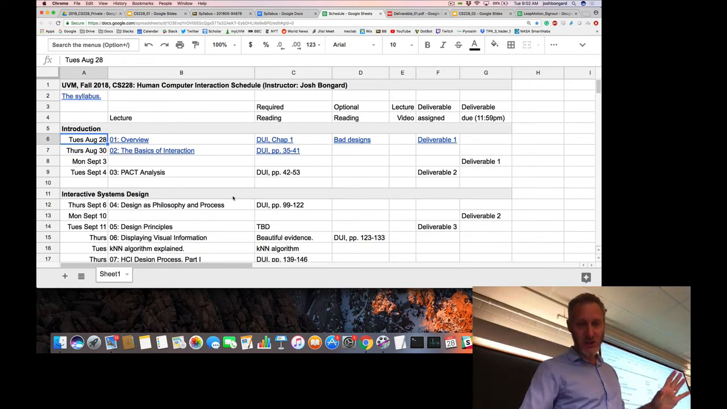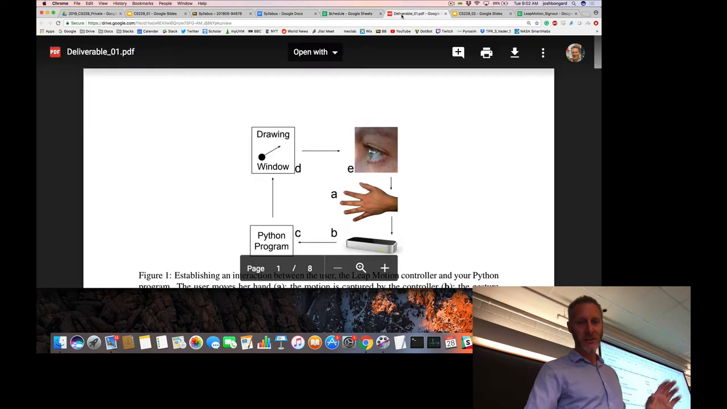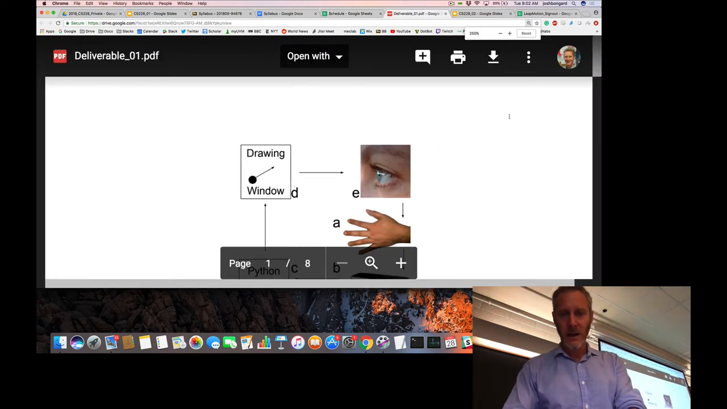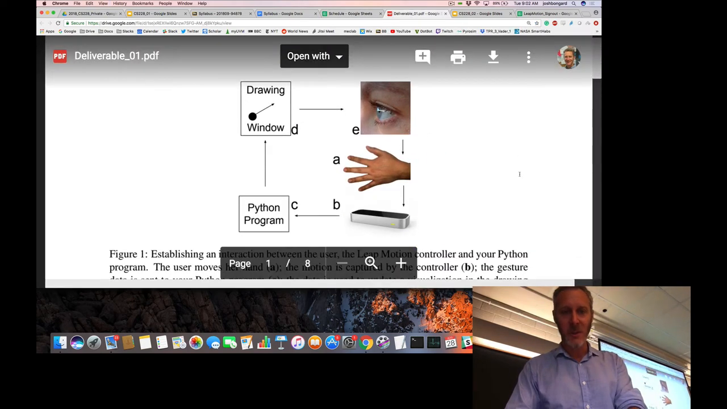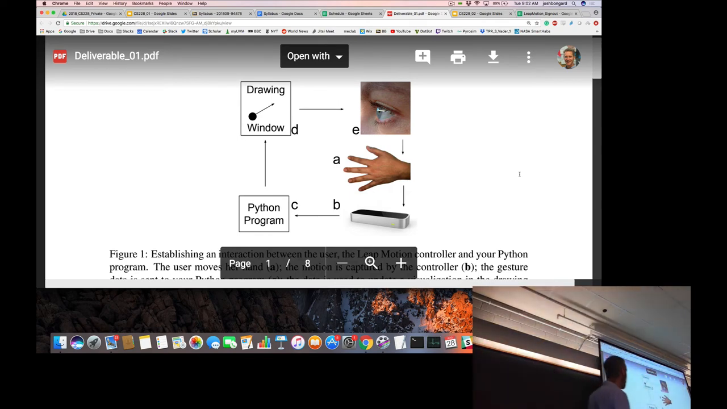Okay, so that's the schedule. Let's now talk about deliverable 1. As I've mentioned several times by now, you're going to be developing code for Leap Motion. And when you finish deliverable 1, this is a visualization of the code base that you're going to have.